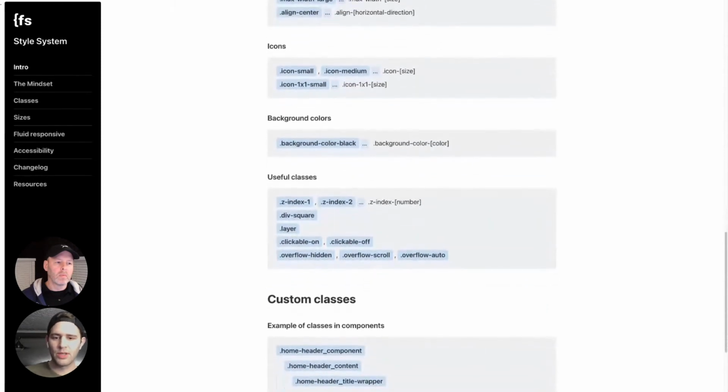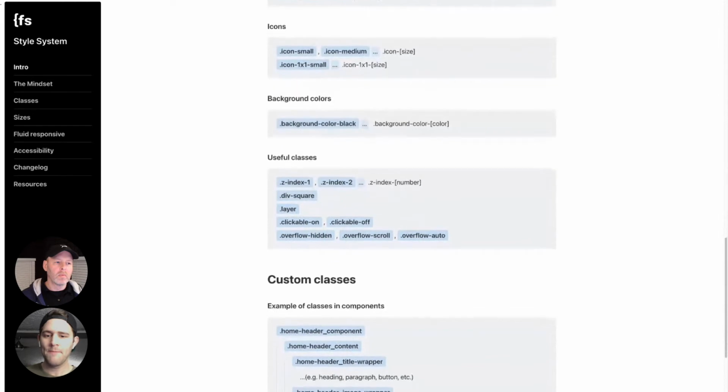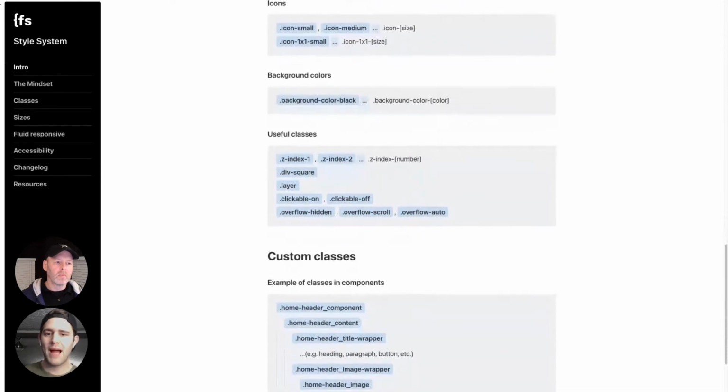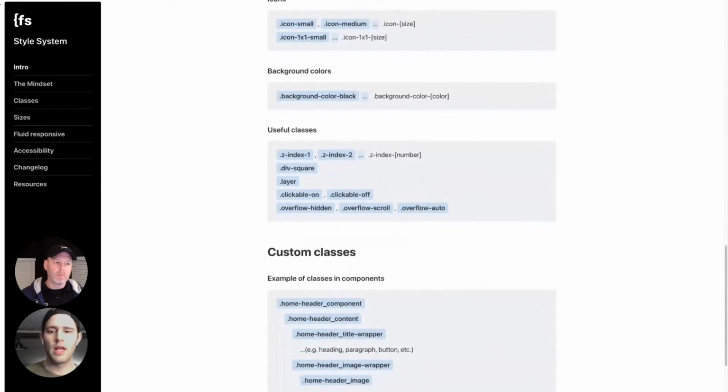Background color, that's another one you'll set up in the style guide. Any type of color you'll use as a background, whether it's for a section or just an inner div, we'll just go up and create the background colors once in the style guide. And that's how you access them.